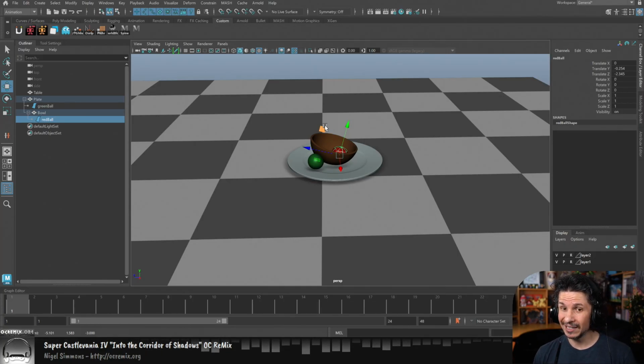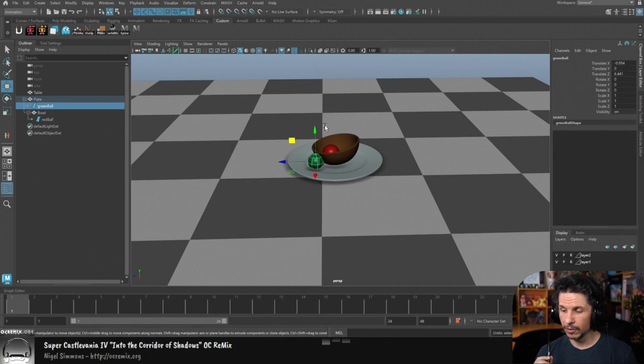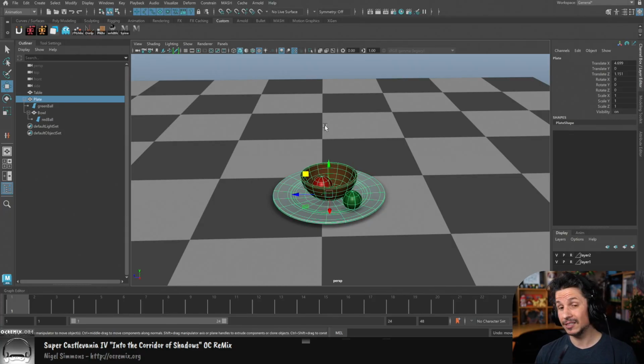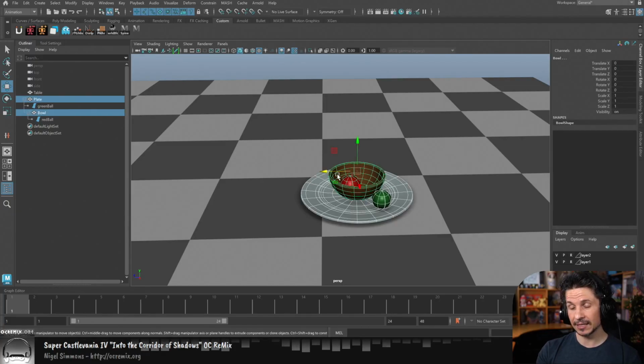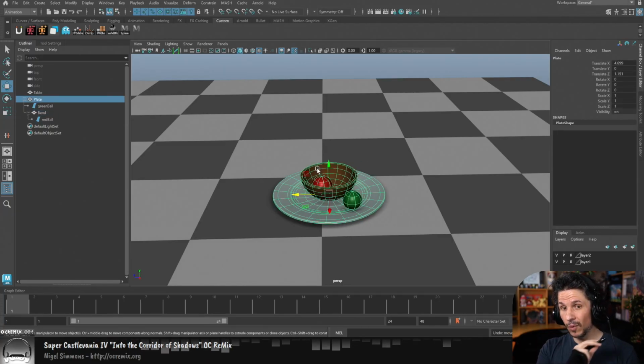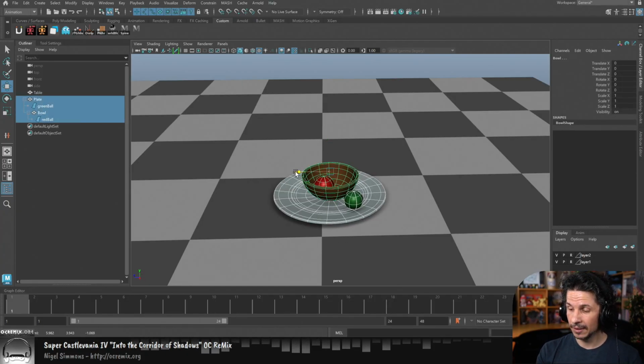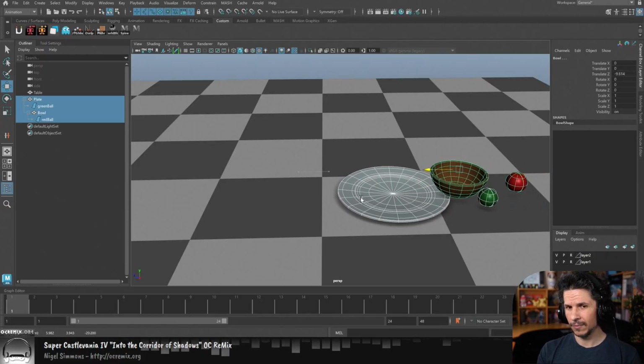Now, what are some of the negatives of parenting? Well, one of the less understood ones is what we call double transformations. Double transformations is something that can happen when you have a hierarchy set up. So here we have all these objects within a hierarchy and you click and drag to select them. So right now I have just been clicking once to select the plate and I move that. Clicking once to select the bowl and I move that. But what happens if I click and drag and select everything and then move it? I get this. What's happening?